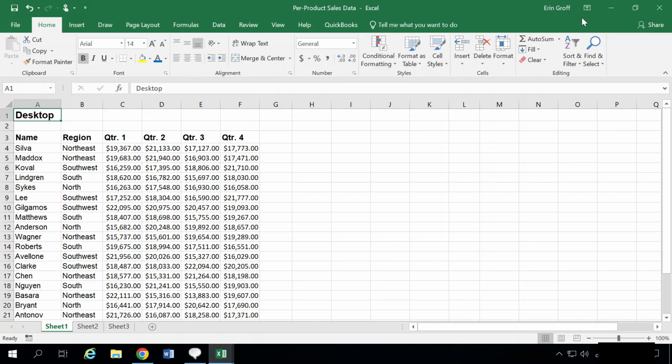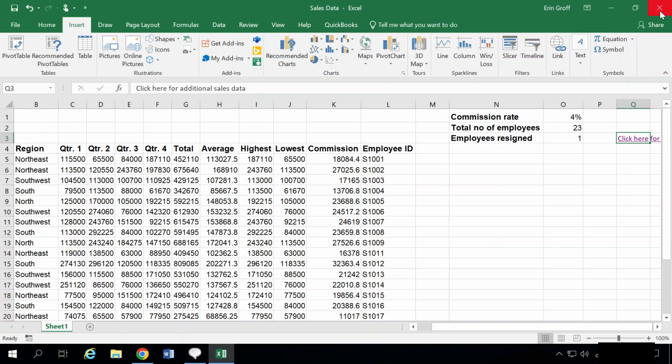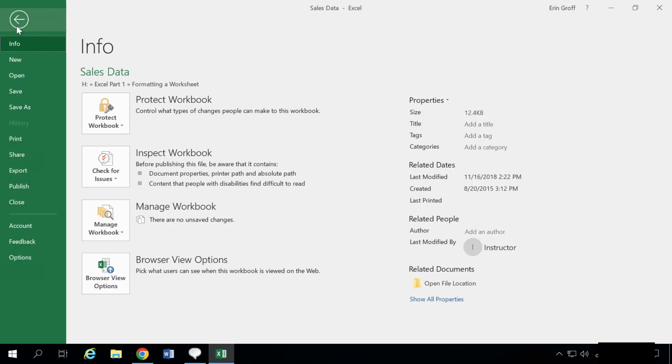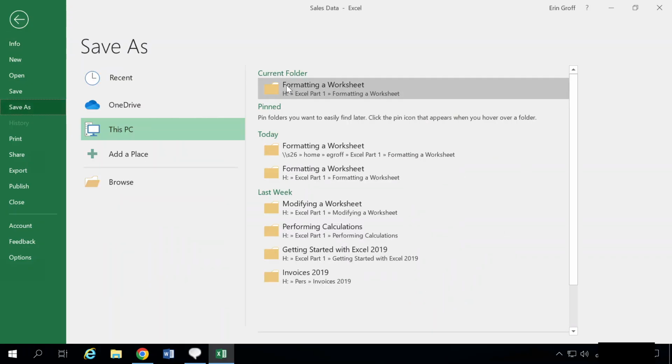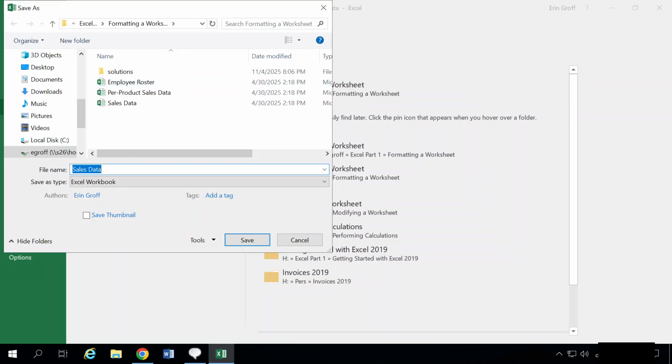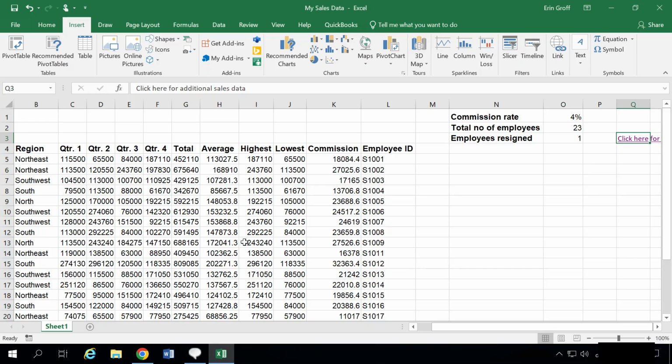All right, once you verified that that opens, you can close out that particular workbook and come back to the Sales Data workbook, where we're going to go up to File, select Save As, save to our current folder, Formatting a Worksheet, and update our name to My Sales Data. Click Save, and you can leave this workbook open for our next activity.